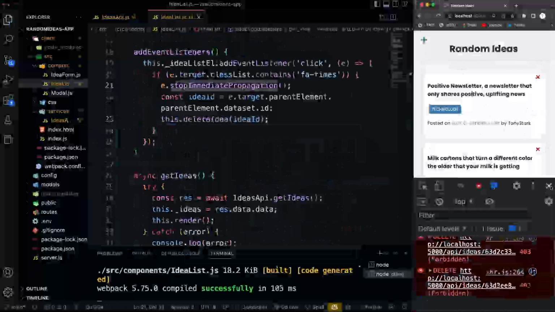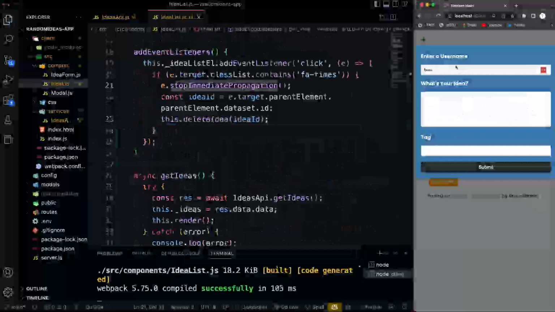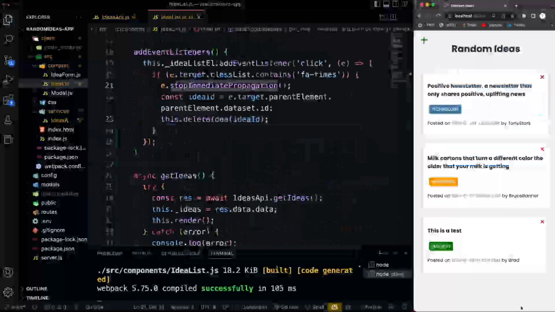So let's add a new one with whatever your username is. Let's say this is a test, and we'll say business, submit. And now if I go to delete that, I can. All right. Now I'd like to make it so we don't even see these X marks if that's not our idea.